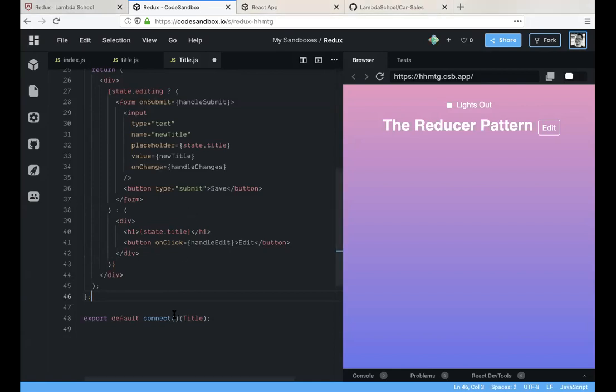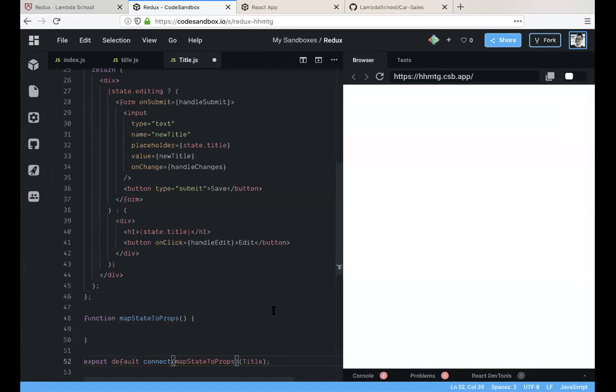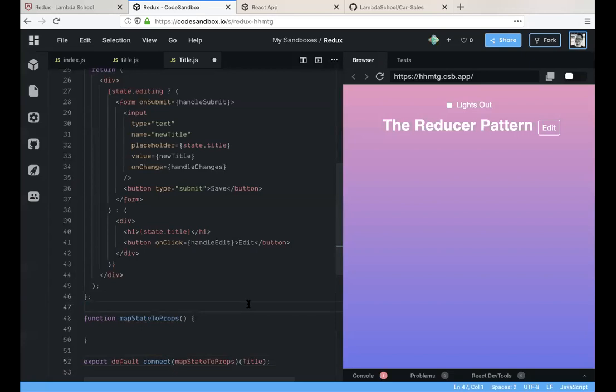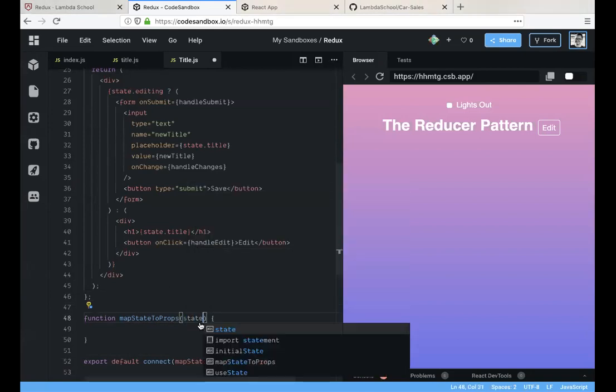All right, so connect takes a couple different parameters when we call it the first time. The first parameter is going to be a function that's called mapStateToProps. Okay, that's just going to be a function. And we're going to pass it through as the first parameter to connect when we call it the first time, mapStateToProps. And this function does one very, very simple thing. It gives us the global store. Okay, so it's going to give us the store as a variable, or you can call it state if that makes more sense, our global state.